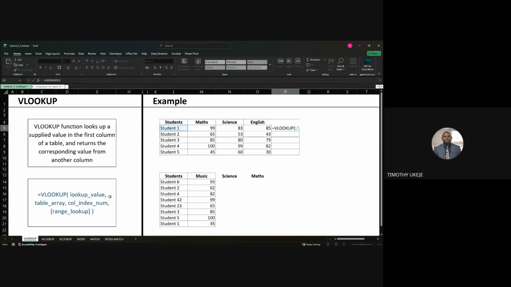You separate it with a comma. Now you are looking for the table array. Table array means where do you want to look for student 1? In this case, I want to look for it in this column. The whole of this place is where I want to look for student 1, from here to here. So I type the first one, hold down my shift key, and click on the last one, so it selects the whole array. In this whole array, I want to look for that value. That's how to select the table array.